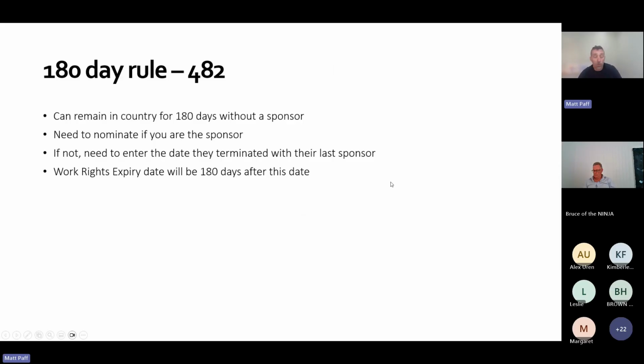The 180-day rule on a 482, this is a new legislation where someone can remain in the country up to 180 days and work without a sponsor. In order to calculate the 180-day rule, we need to know when they were last sponsored. If you are a sponsor of 482s, then we need to know that you are the sponsor, and there is a flag on the employee file that indicates that you are the sponsor. So you'll see some errors against 482s.